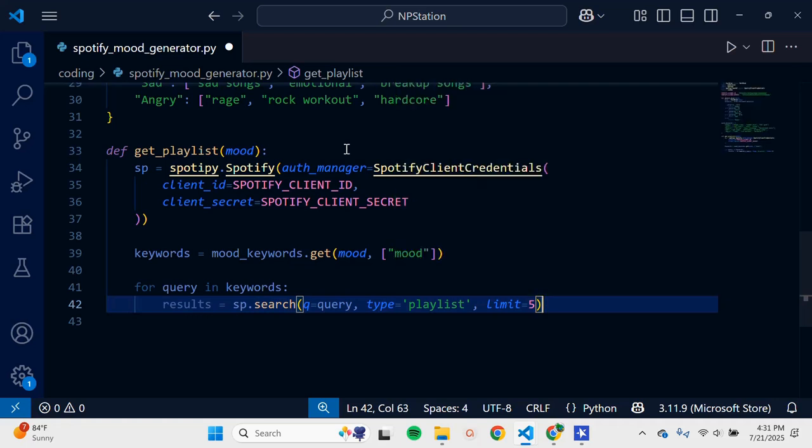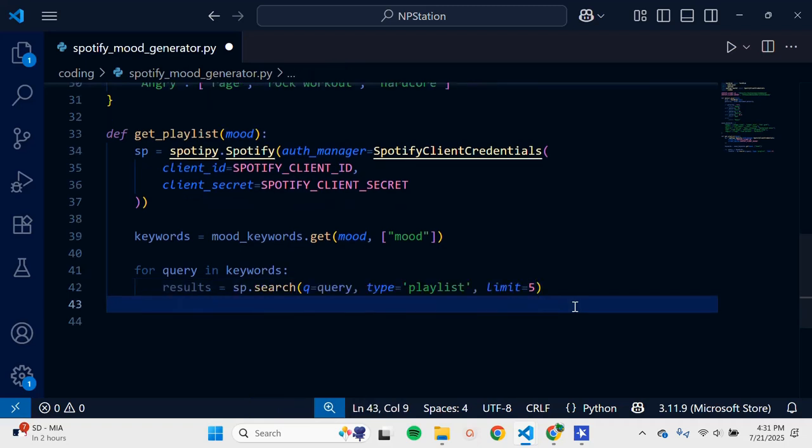So let me explain what this is. It searches Spotify for the playlists that match the current keyword, and the limit is limiting the search results to 5 playlists, all right? That's what that line of code is doing.